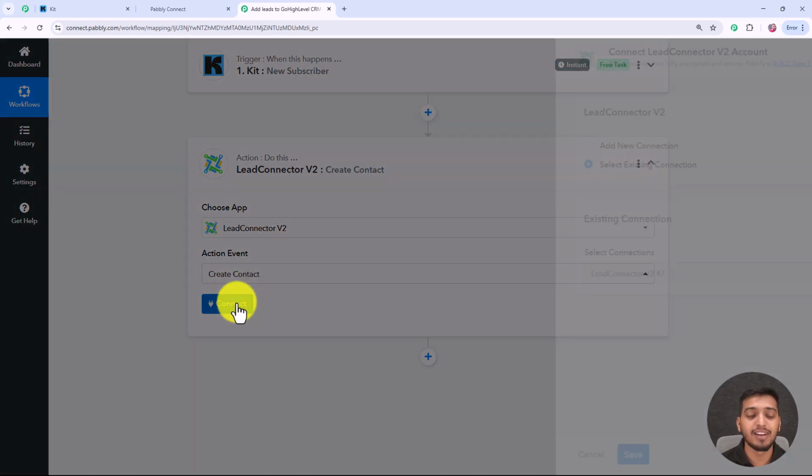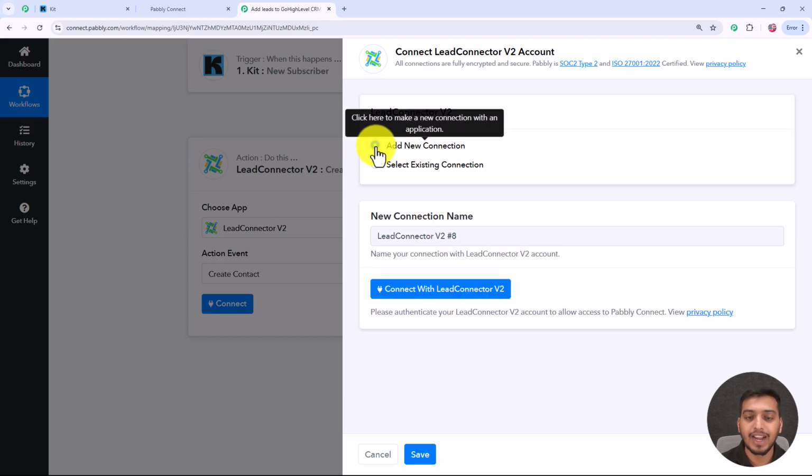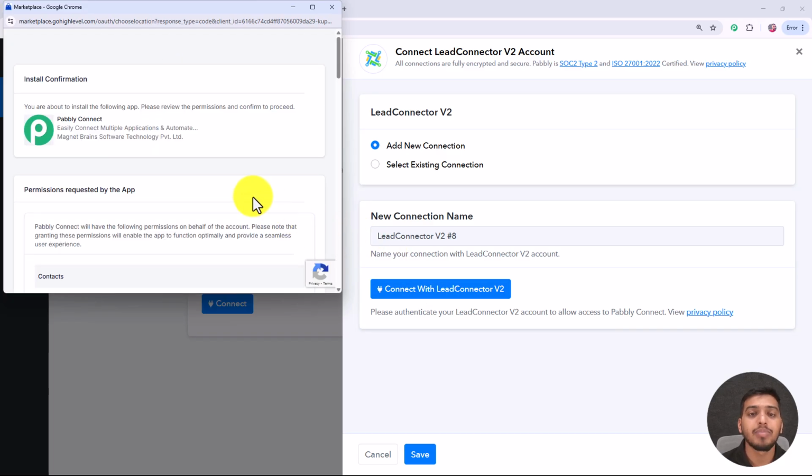For that, I will click on this connect button, and then I will select add new connection, as I am adding my Lead Connector account with Pabbly Connect for the first time. And then I will click on this connect with Lead Connector version 2, and as I had already logged in to my Lead Connector account on my desktop, Pabbly Connect has automatically detected it.